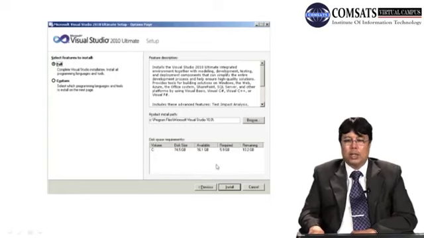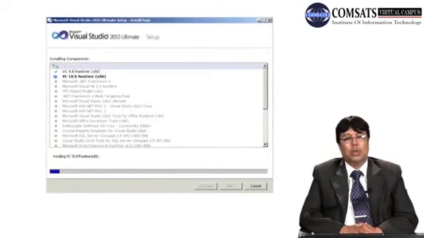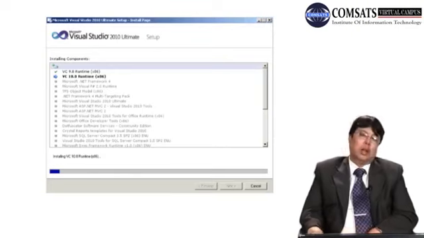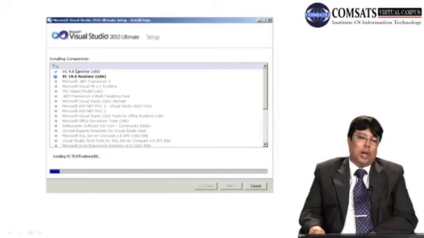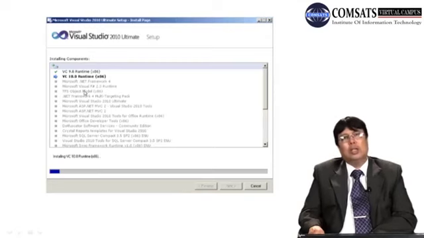Here it is showing 5.69 GB, and the available space is more than that. So it has selected the default location. So you press the install button. Once you press the install button, the Visual Studio setup is going to install Visual Studio on your computer. Now, these are all the components which are required. It has some additional components that you might not require, but since we have selected full, let the system install each and everything for you.